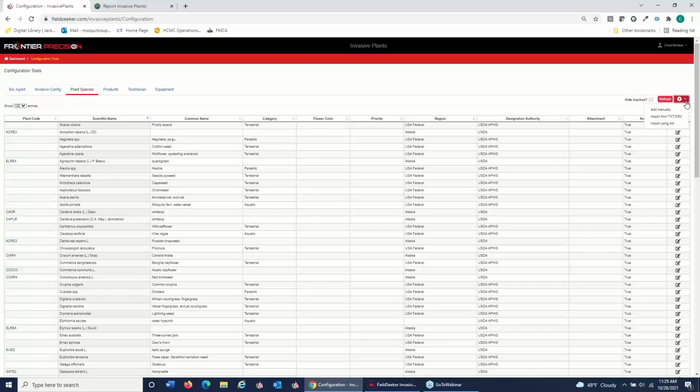targeted to your own operations in your own state or your own area. Individual entries can be entered manually, or we can import from a text file or using a link. So some of these state lists, again from USDA APHIS, we can just import those lists into the system that way.